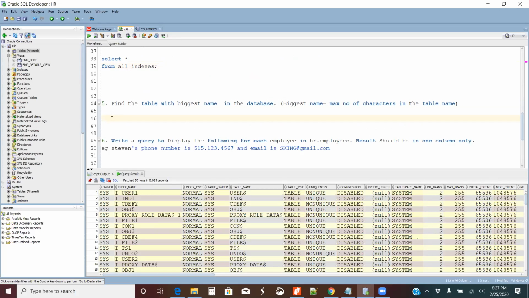Okay, find the table with the biggest name. So in your database server, you have so many schemas, right? System, HR, and each schema has multiple tables. Find out the table which has the biggest name in it. How would you do it?